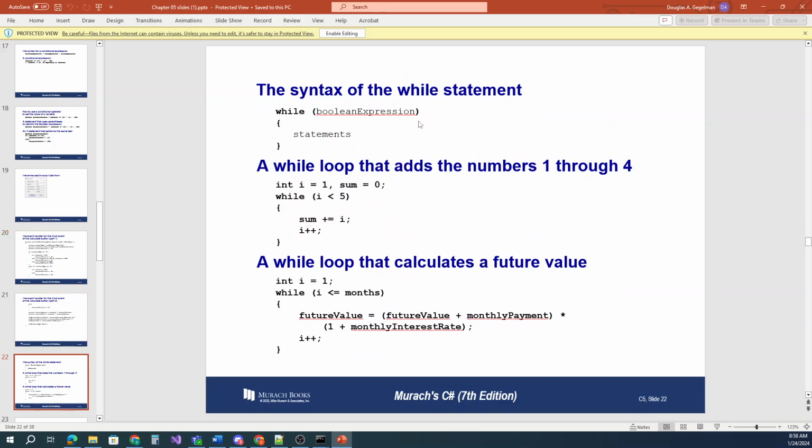The syntax of a while statement. A while statement, you say while, and then you give it the Boolean expression. So you check on something, and if it's true, go ahead and drop down here while it's true. If it's not, don't even do it, just keep going.